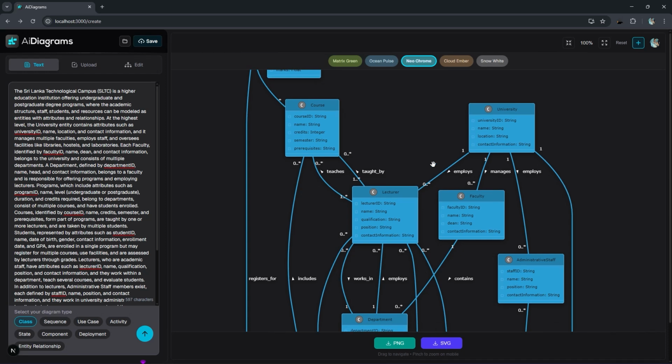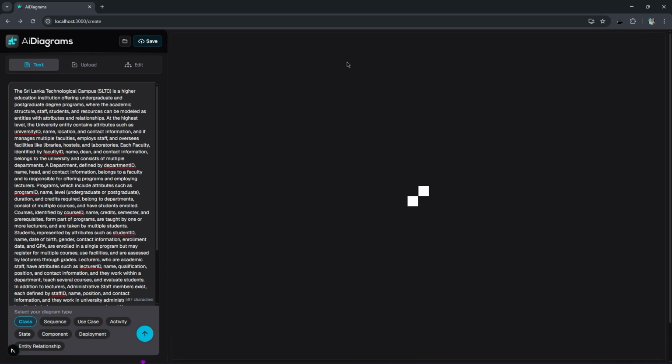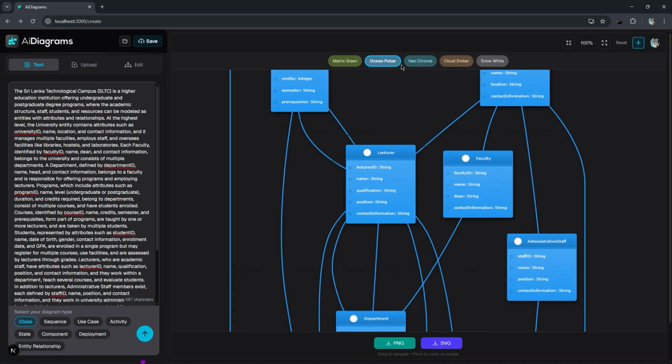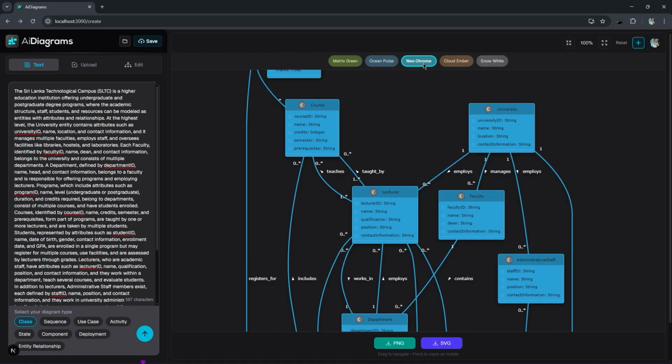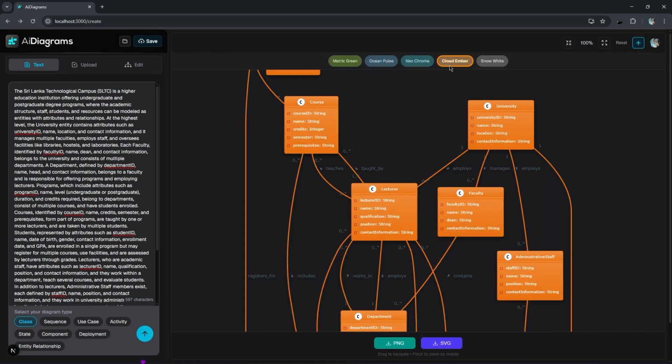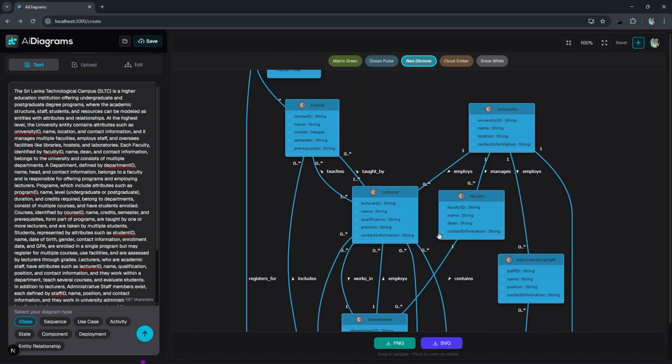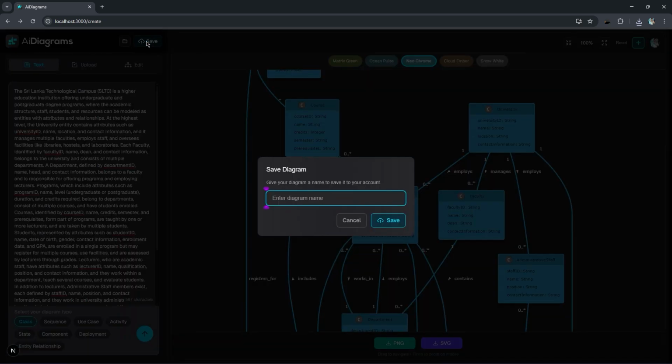Okay, here are few cool themes you can apply. You can choose one as your preference. And you can download PNG and SVG versions of your diagrams. And here you can give it a name and save it.